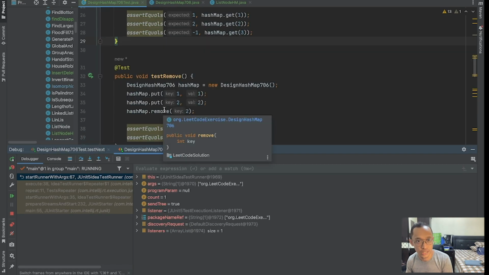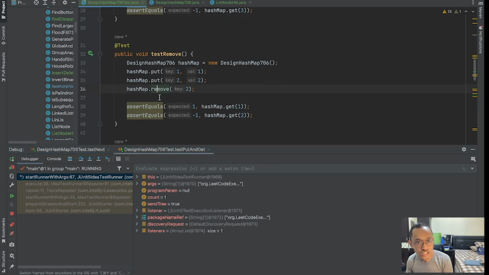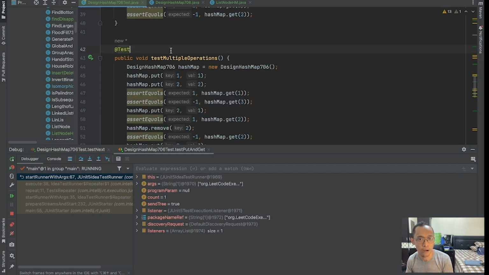The next one will be the remove function and also the multiple operation.